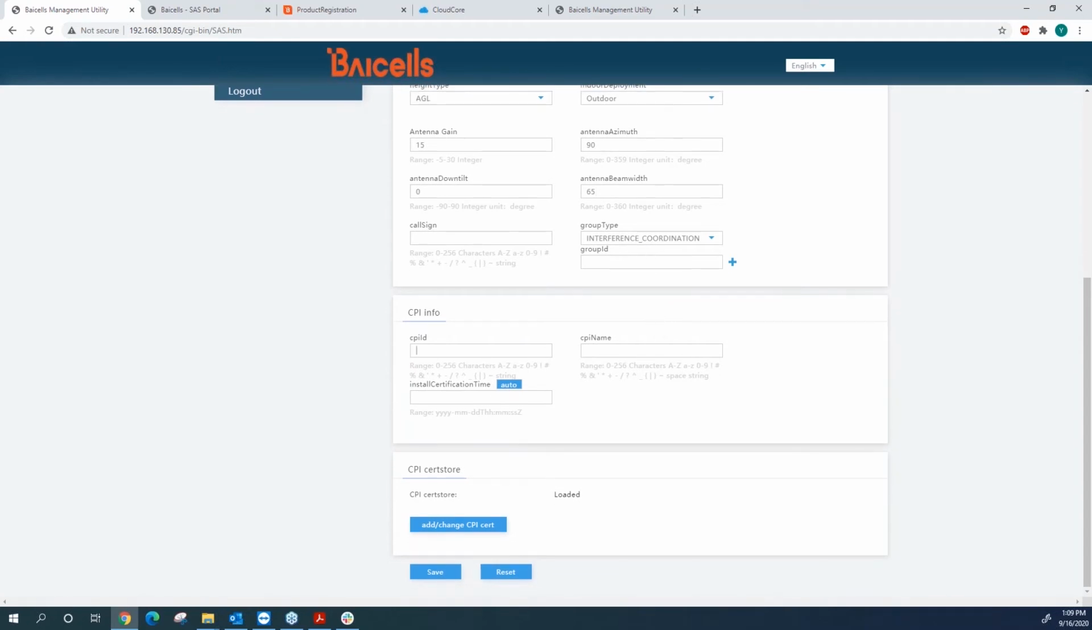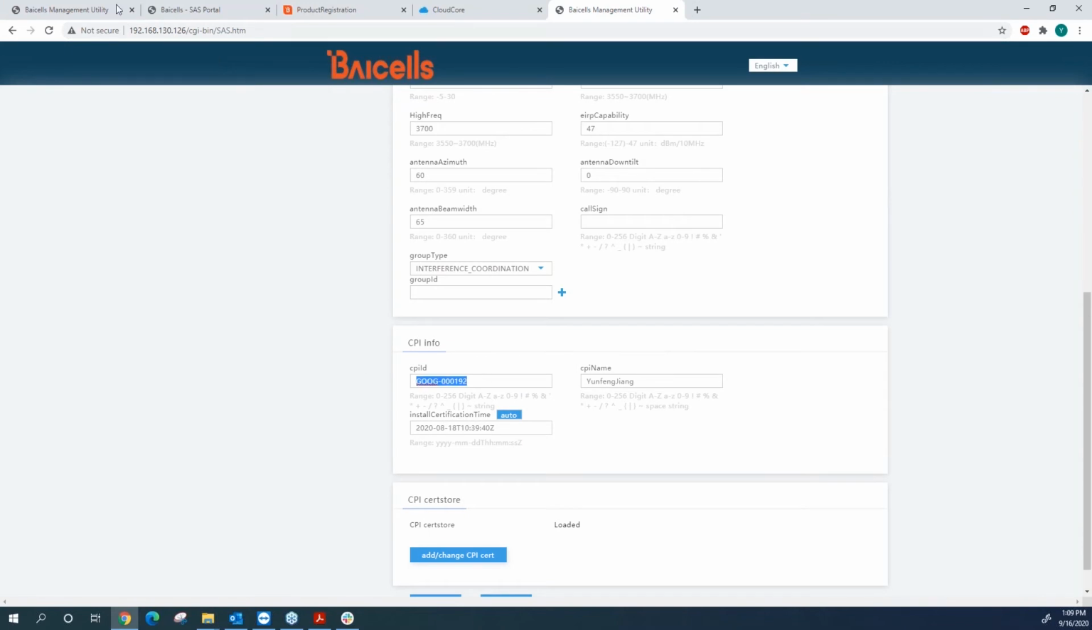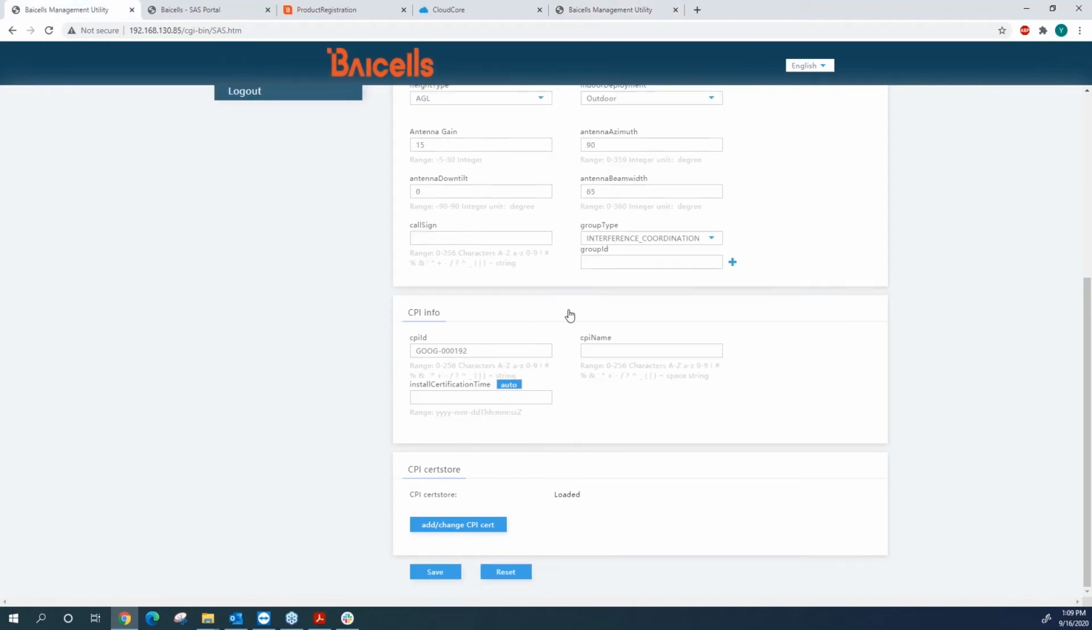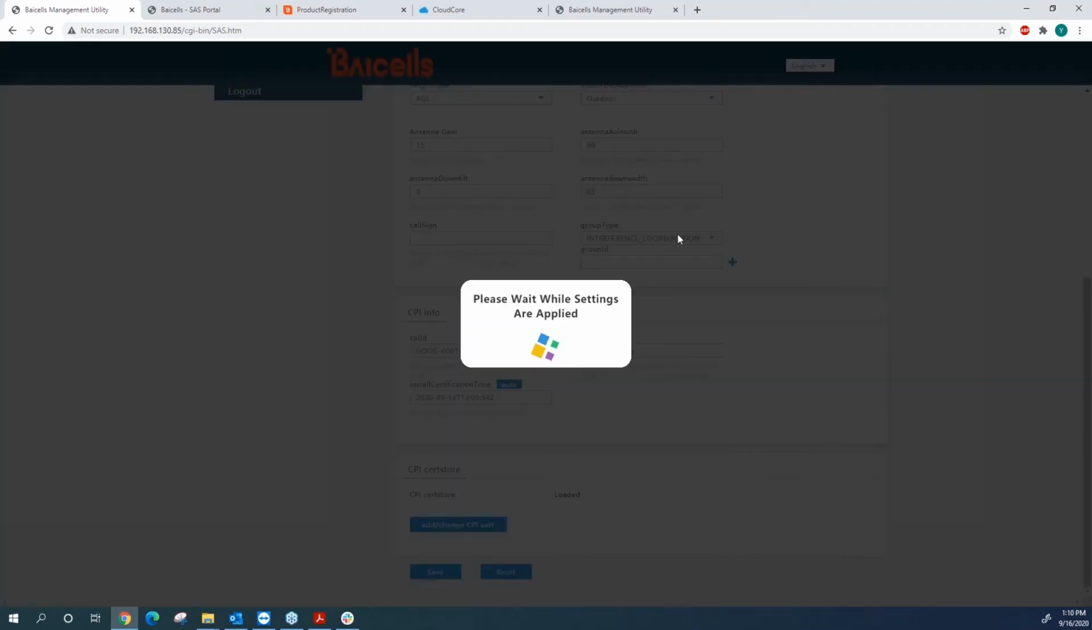Then you go on to put your CPI information. So give me a second, I'll pull up my CPI information here real quick. I can just copy paste it from here. And then you can just click on auto and it will automatically tell you the install certification time. So you don't need to type in everything in the format that's listed in the text below the box. And then you save this information.